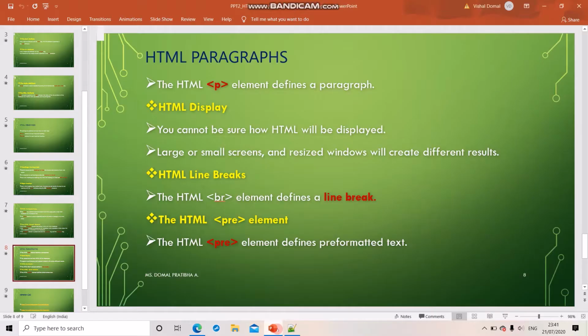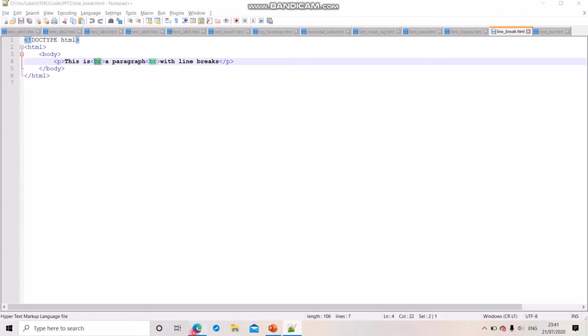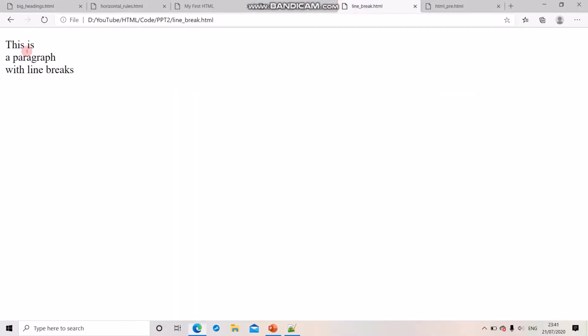Next, HTML line breaks. The HTML BR element defines a line break. Use the BR tag if you want a line break, a new line, without starting a new paragraph. Let's see this. BR tag. Run this example. Here we wrote the BR tag, so the text is displayed on the next line. The same process applies with line breaks.